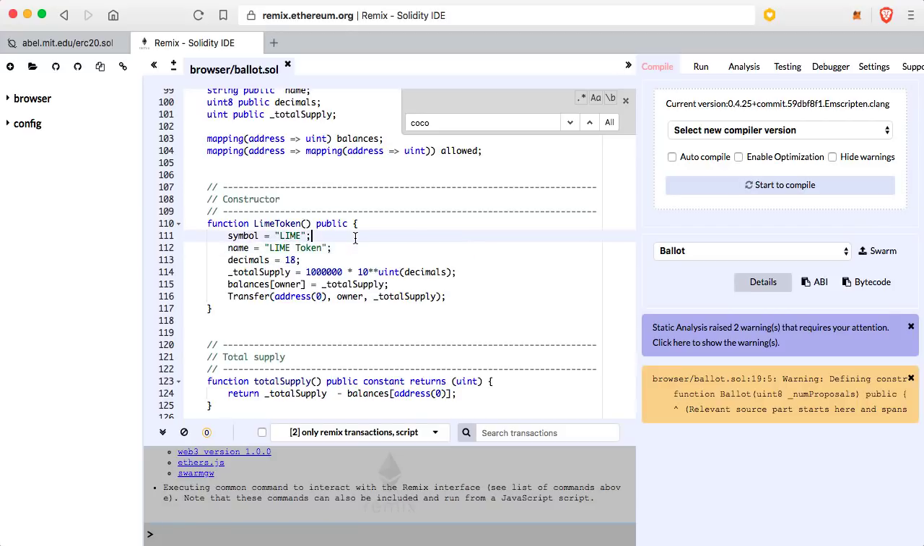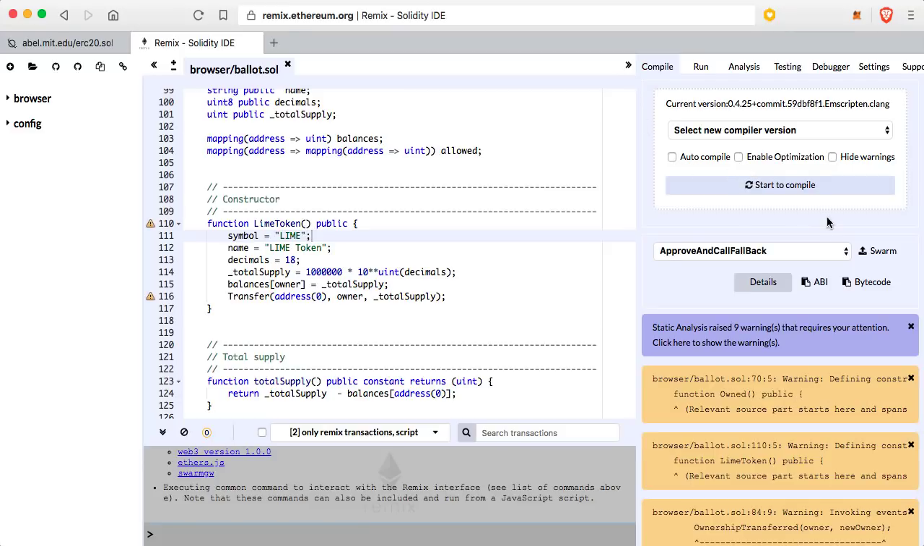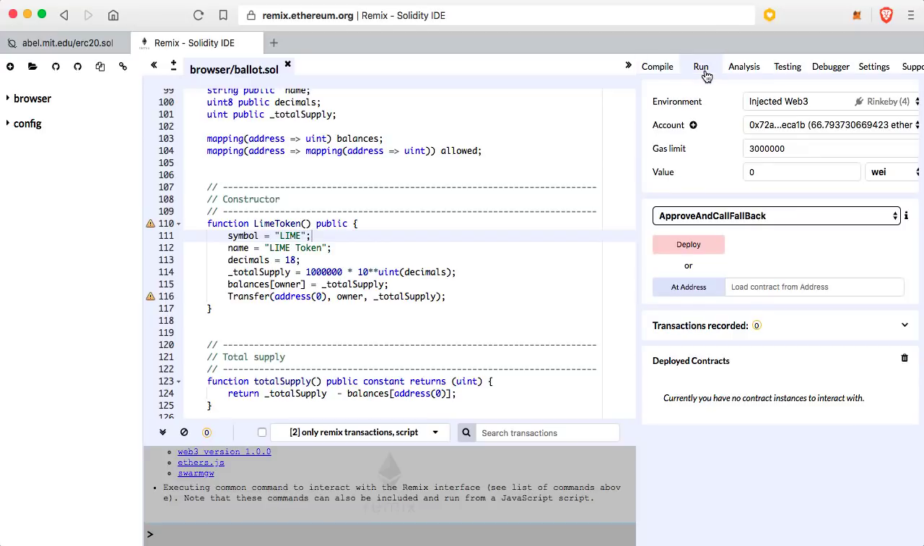Now, as you can see there, we're going to be using 18 decimals. That means that when we make a transfer after we create this, we will need to enter 18 zeros before the value that we're trying to move. That is, unless you want to move less than 1 unit of these tokens. So at that point, we can go ahead and start a compile. We'll get some warnings. We can ignore those for now and go ahead and move to run.